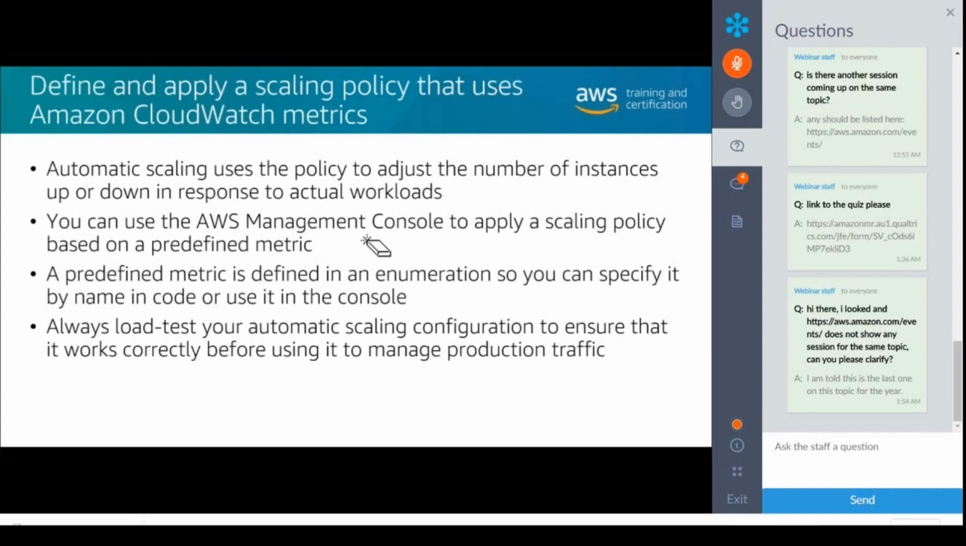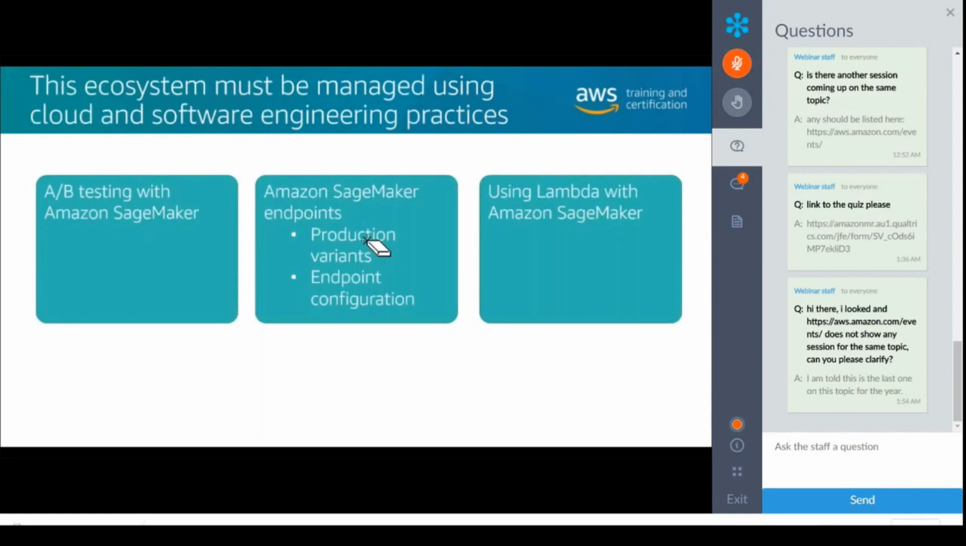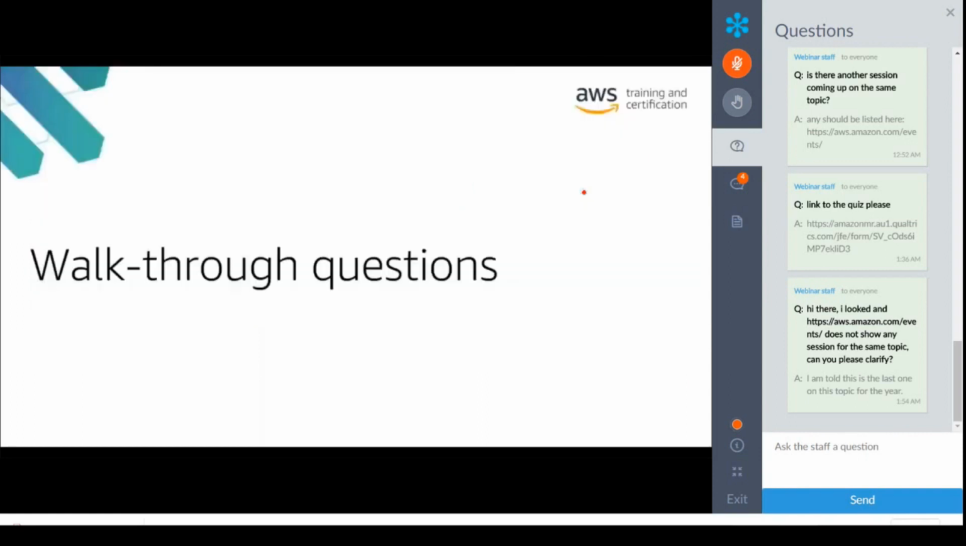Right. So define, apply scaling policy that uses CloudWatch metrics. So have your scale out, your scale in tied to actual metrics. So the ecosystem. So doing A/B testing with SageMaker, you can deploy multiple variants and then configure the endpoint with load balancing between them. So you can say send 80% to variant A, send 20% to variant B, and then you can see how well that's performing. And you can always build your own custom Lambda as well if you wish.